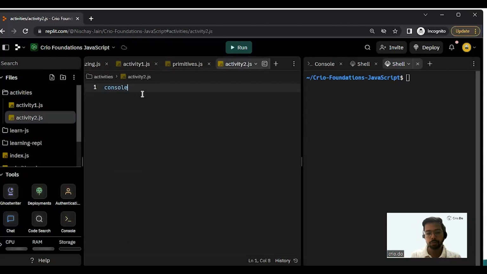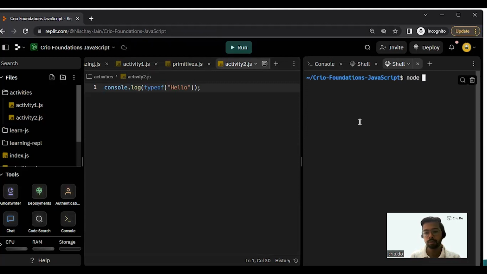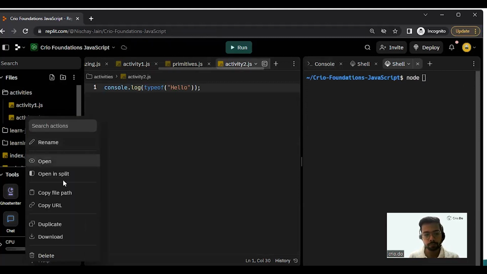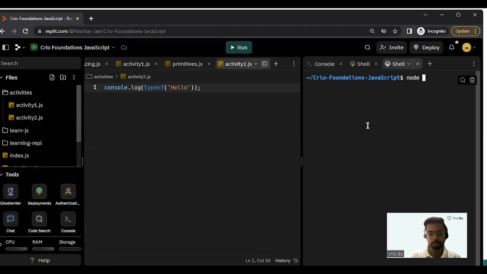And I'll say console.log of typeof "hello". Let's quickly check the answer. How do I run this file? Node, space, the path of this file, which I can take from here and paste, and I can see the answer comes out to be string.